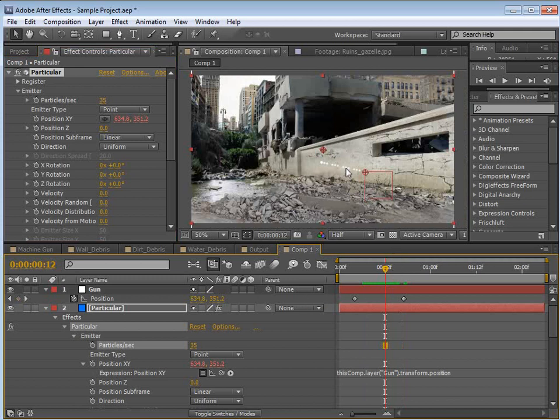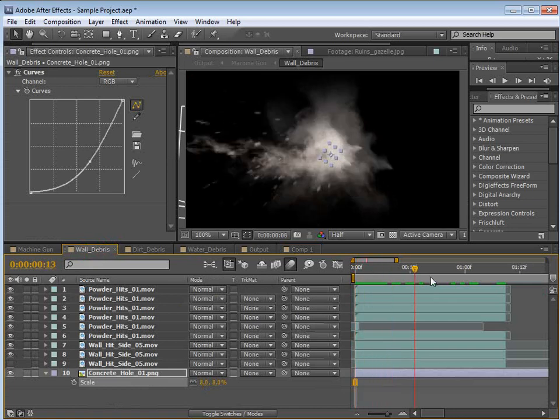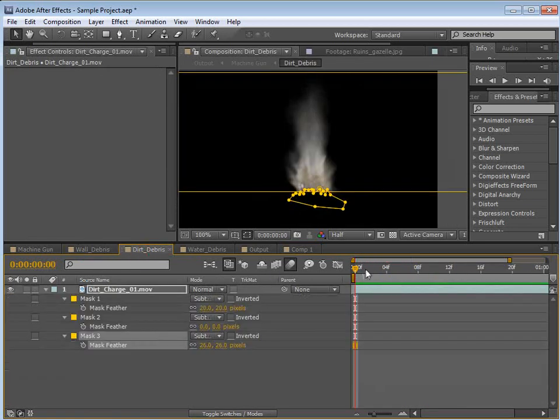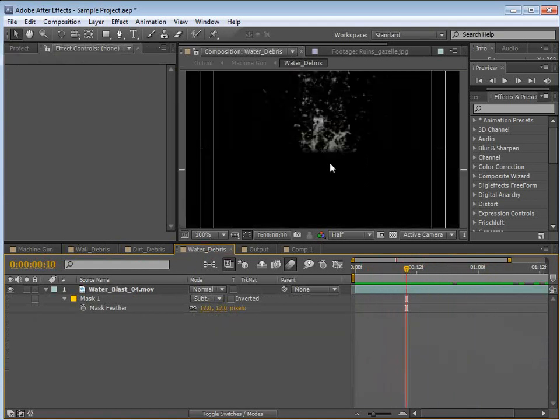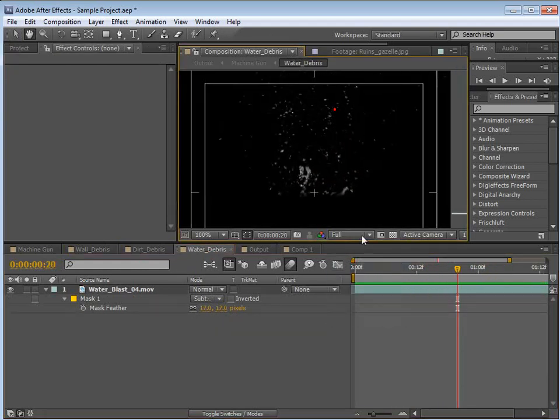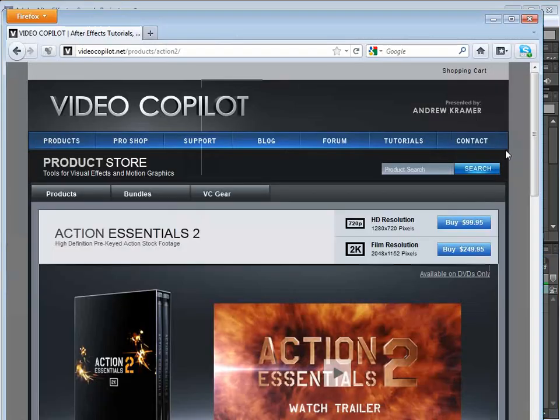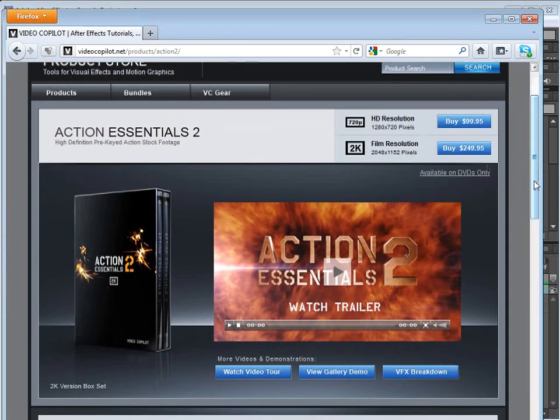All right, so this looks pretty good, but let's see if we can make it look more like dirt's getting kicked up. So what I've done is I've created some pre-made particle sprites. I have this wall debris, which is just some dust. I've got this dirt debris, and I've got some water, a water splash. All of these elements come from our Action Essentials 2 collection.